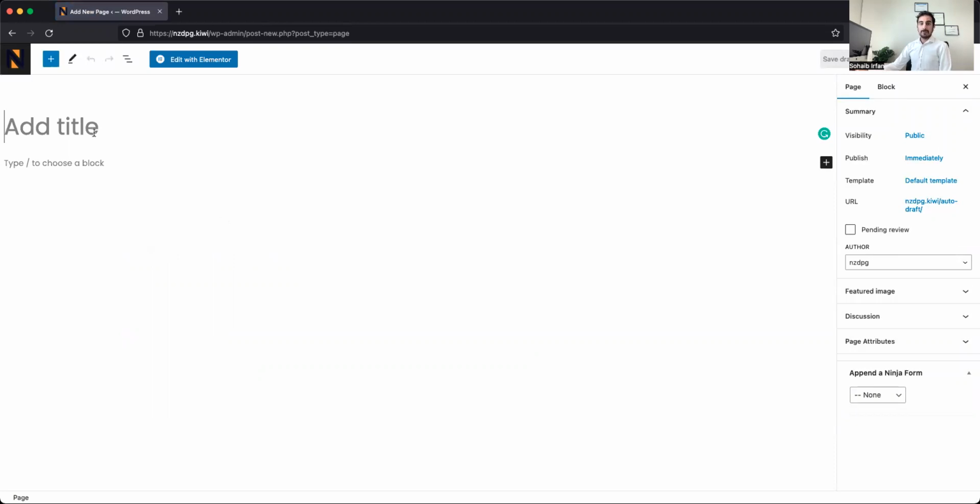Now, to start off with, we will need to name our page. In this instance, we are just going to call it newsletters. That's the name of our page. Once we are done with that, on the right-hand side, you can see there are a few options under the heading Summary. The first option is the visibility option, to which parties your page is going to be visible.